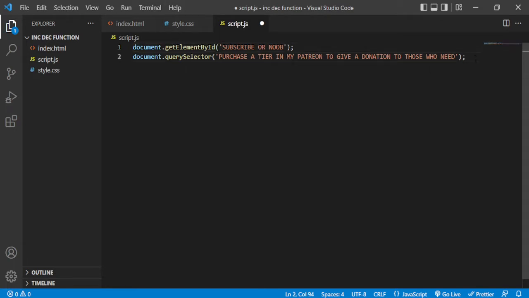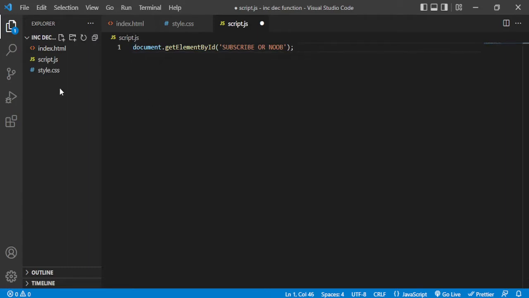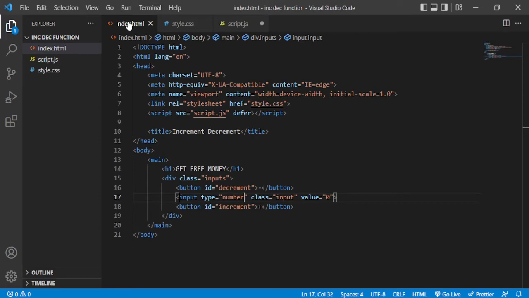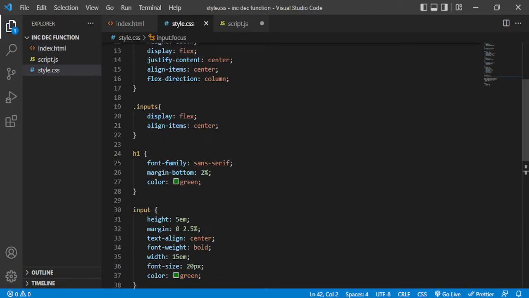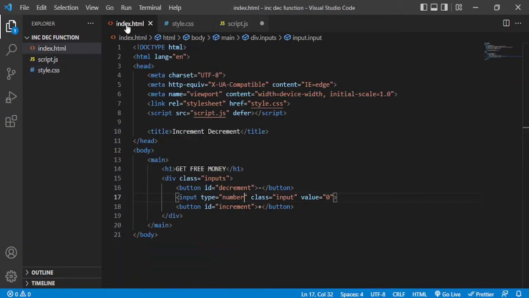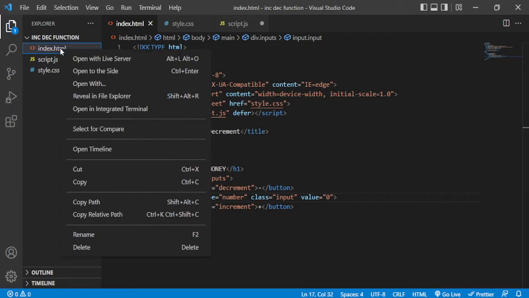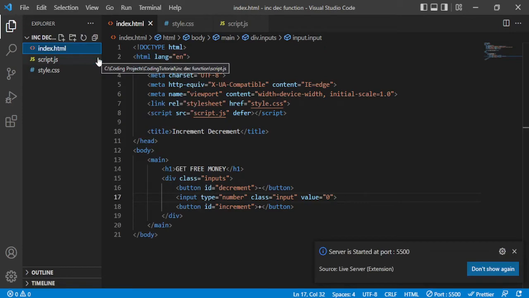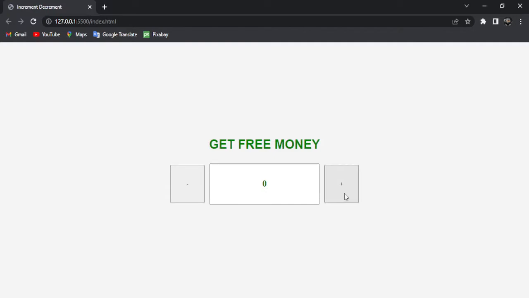So let me delete all of these, and I've set up basic files in here: HTML, CSS, and JavaScript. I've made the document codes, and I've put basic stylings in it. To preview the page, we can just go for the live server. Then you can see this is how it looks. So nothing is working, and the button is not working.